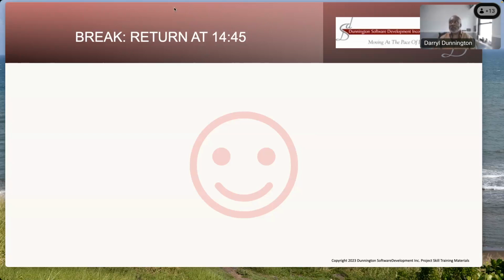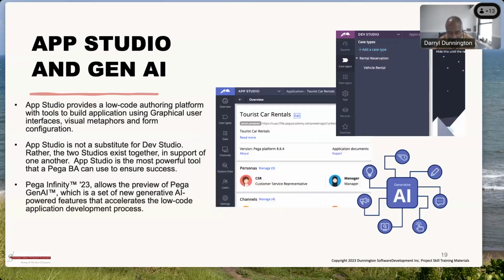Okay, welcome back, everyone. Let's go ahead and continue on. It's talking about the App Studio. So if you would, turn your cameras on and let's get started.